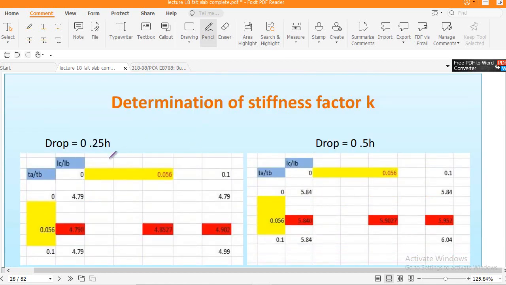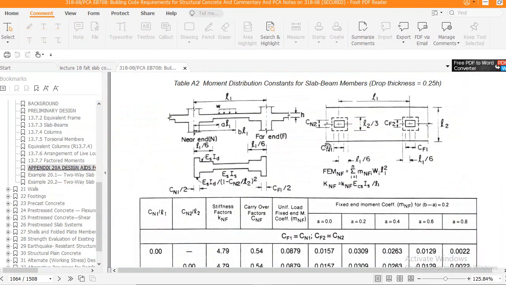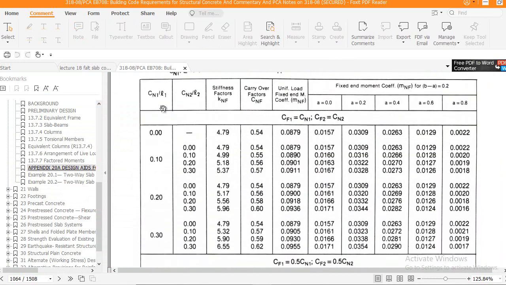First of all, you have to find these values from your table for 0.25 times h. So here are the calculations. Remember, this is the table. Here you see CN1 divided by L1 and CN2 divided by L2. Here you have to search the values. My value is 0.05, so it lies between 0.00 and 0.10, and similarly in this other value.